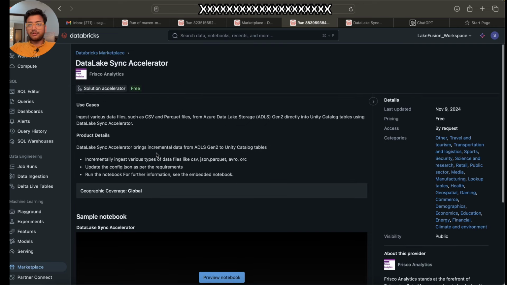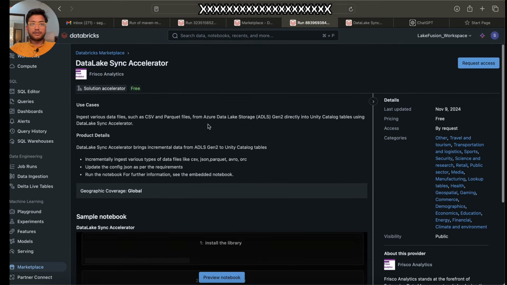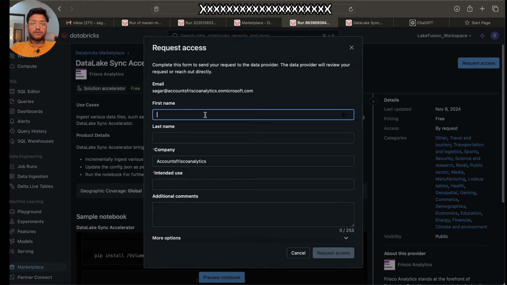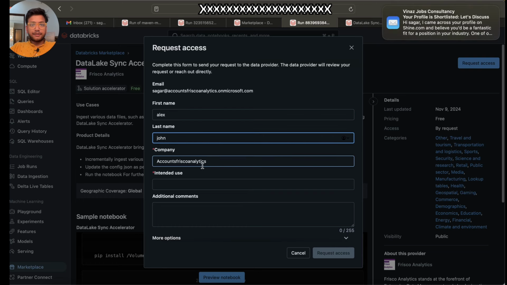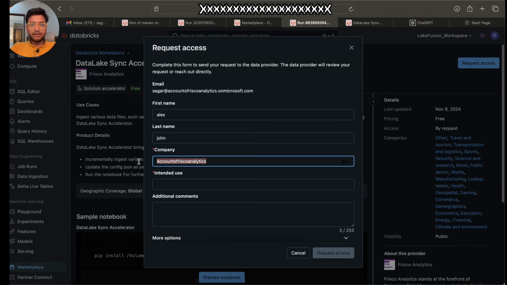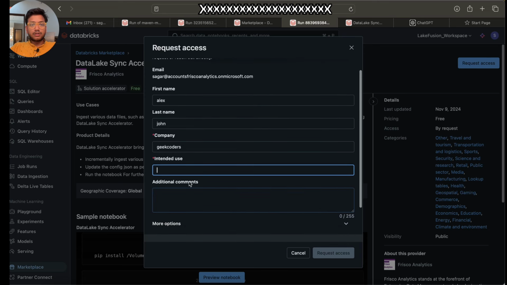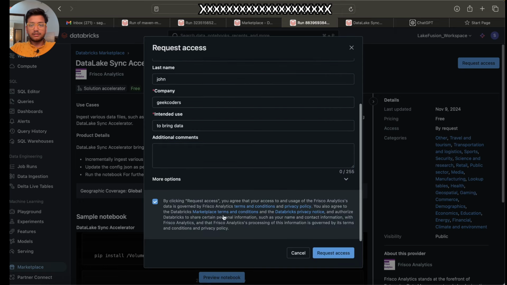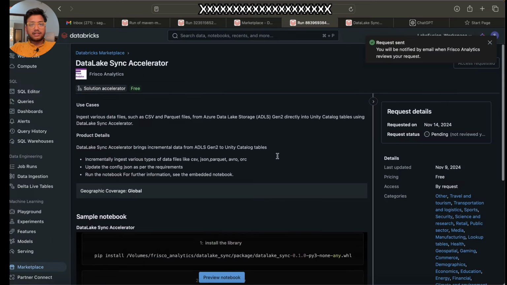And then you have to request it. Since it is free, we are not charging anything, but since we have to give access to you, you have to request it. You have to provide your name, let's say Alex John, and your company name, let's say Geekcoders. Intended use, to bring data, something like that, and click on request access. We will get the request in our portal and we will give you access. You will get a notification once you get the access.